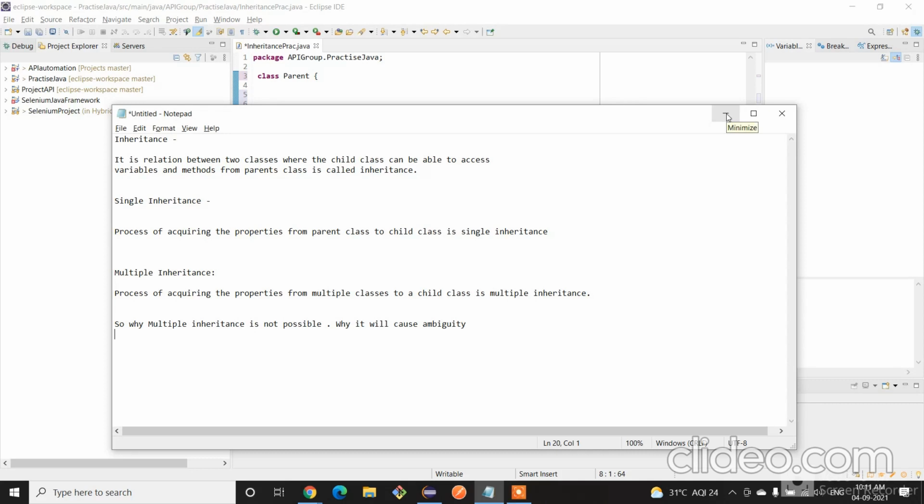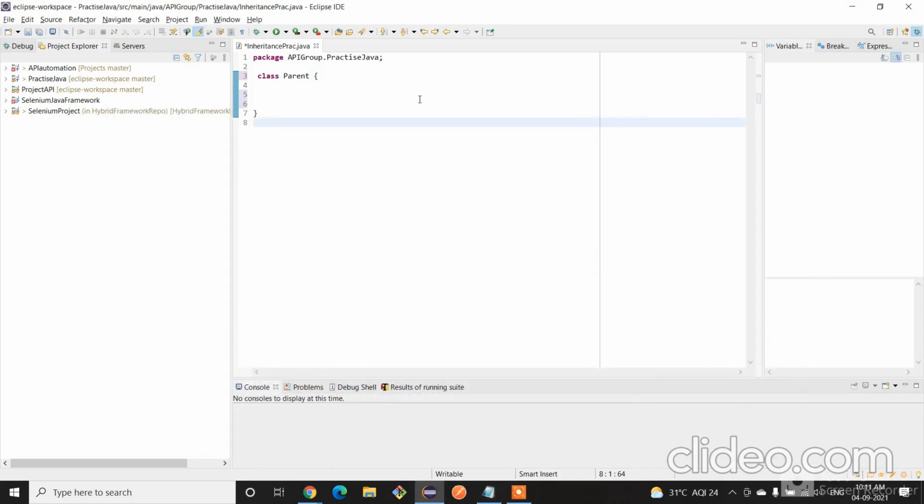Let me give an example. I am taking a class called parent and declaring i is equal to 10, and I am declaring a method m1. Let me add a print statement to show that it's the parent method m1, and let us print this i value. So it has to print 10, and I'll get back to that.